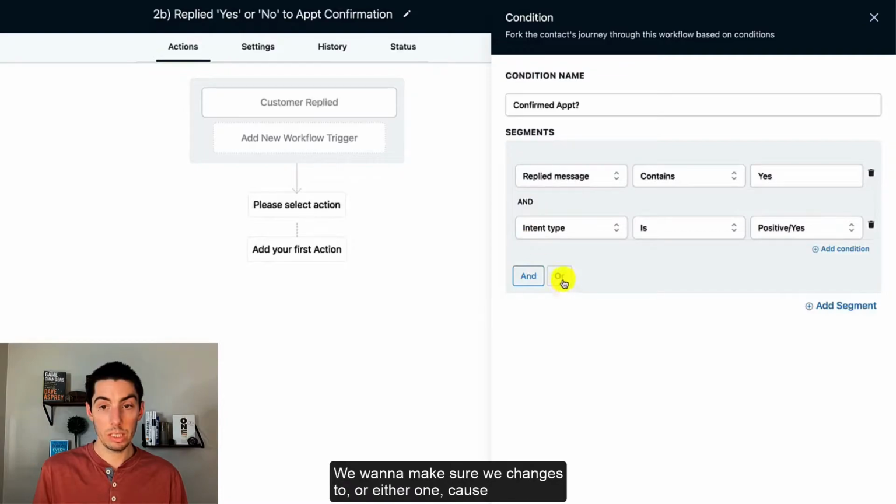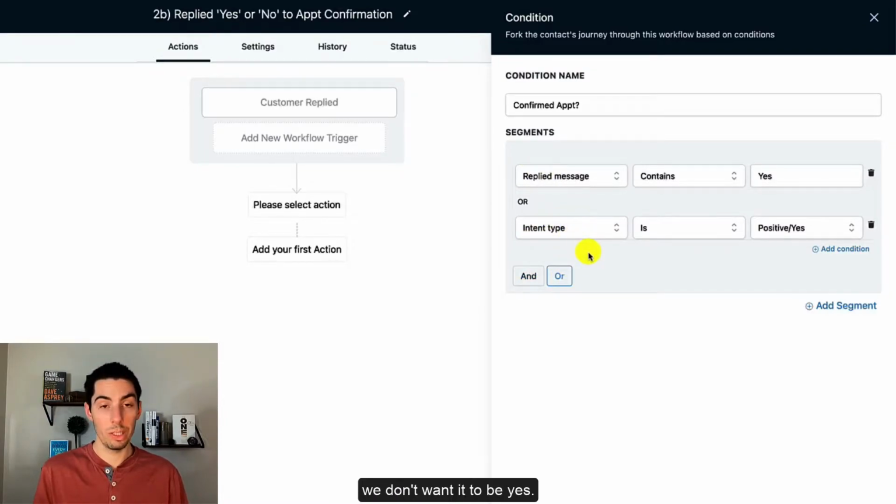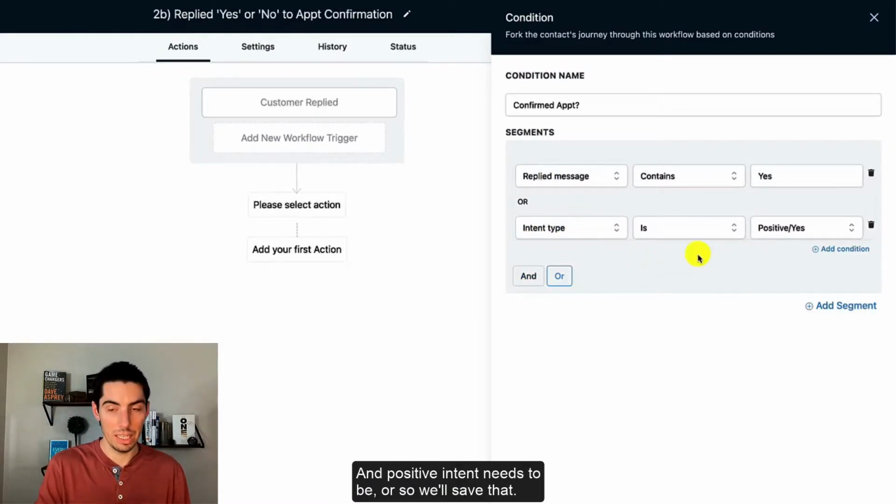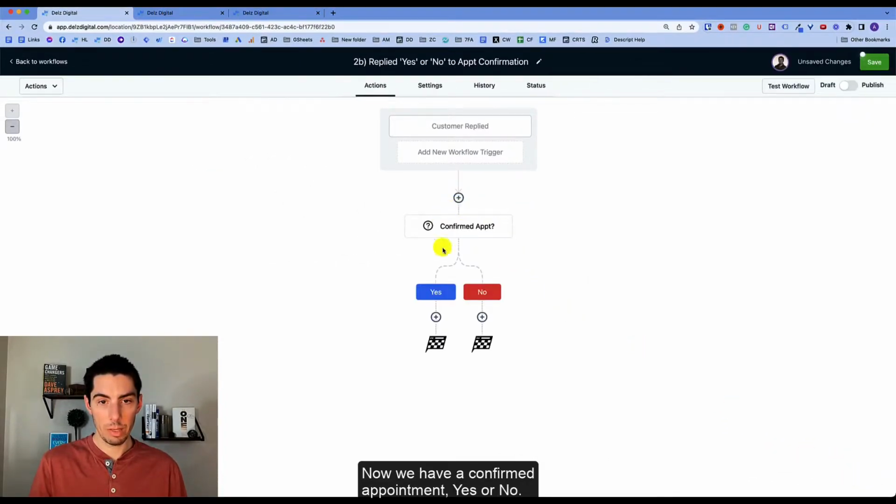We want to make sure we change this to "or," either one, because we don't want it to be yes and positive intent. It needs to be or. So we'll save that. Now we have a confirmed appointment, yes or no. Did they confirm their appointment? Yes. What do we want to send out?